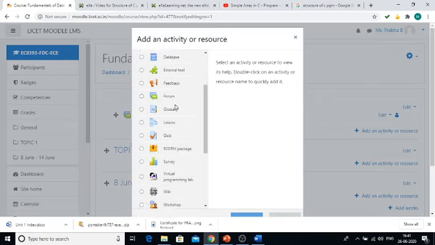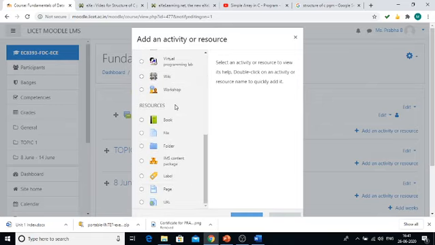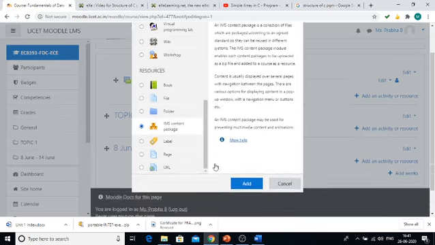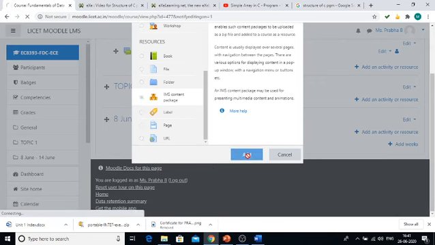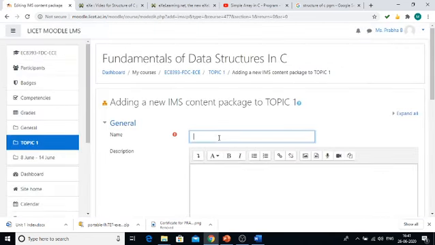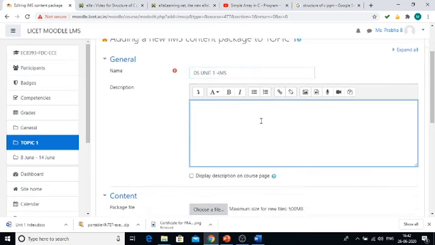You have to select your IMS resource. Under the resources you can find IMS content package. Select that package, click the add button. Give a general name for your IMS content. I am giving it as data structure unit 1 IMS. If you want, you can add a description, but it is not mandatory.